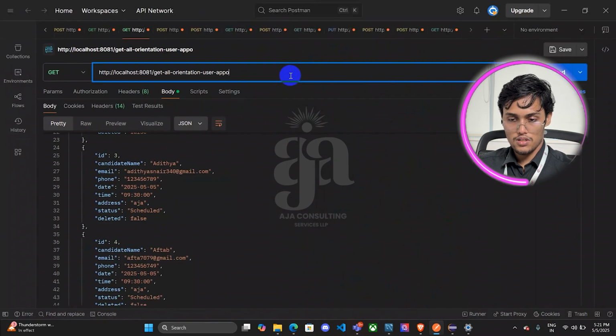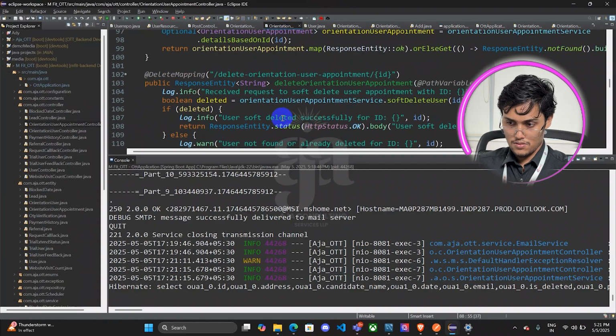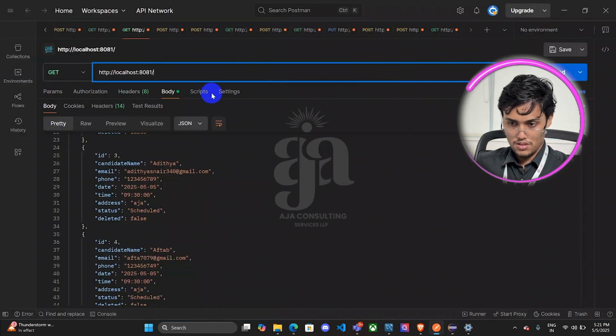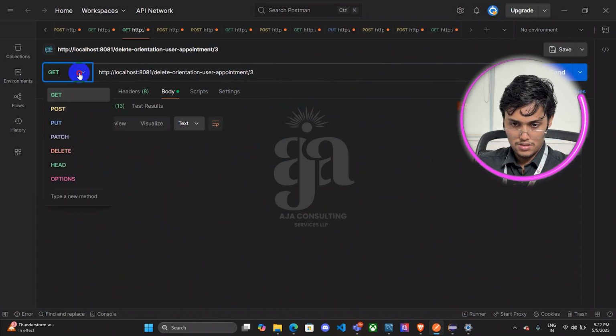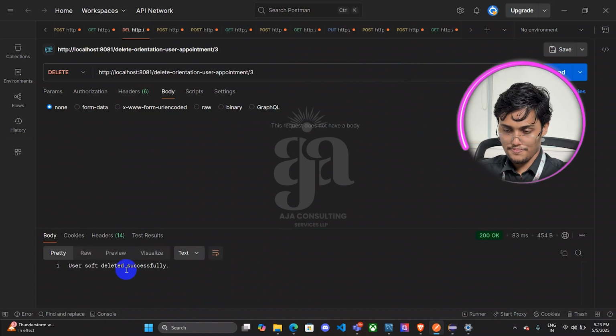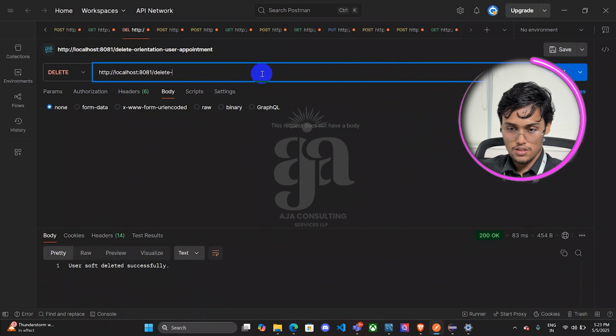Now we are going to soft delete it. The API for soft delete is delete orientation user based on the ID. So we are going to paste that ID and give that ID number. When I send this right now, it should be delete. See, we have soft deleted it. Now I have soft deleted record number 3, and if I try to get the users again, you won't see ID number 3.